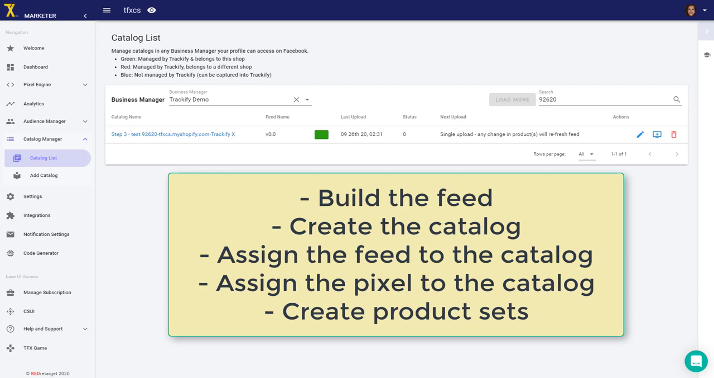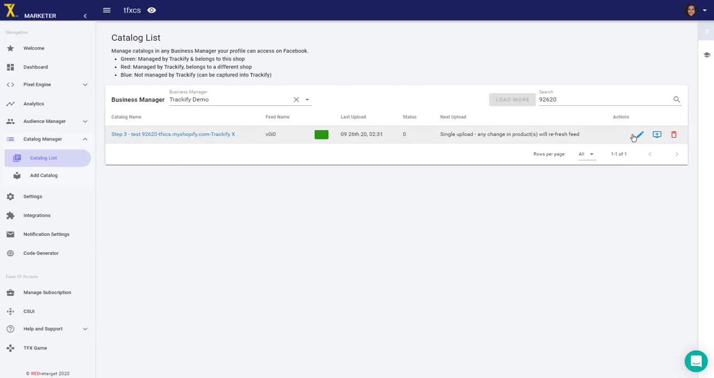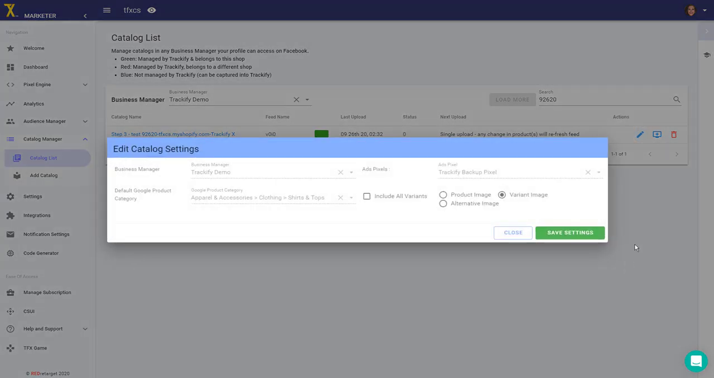So this used to be all quite cumbersome, with a lot of steps and a lot of explanation and a lot of extra videos to show how to actually do this in Facebook. Now, in Trackify, it's basically just a one-click action, and everything is done for you. Okay, so let's look at the controls that we have. We have this Edit Catalog Settings pencil, and that opens up the settings for this particular catalog.